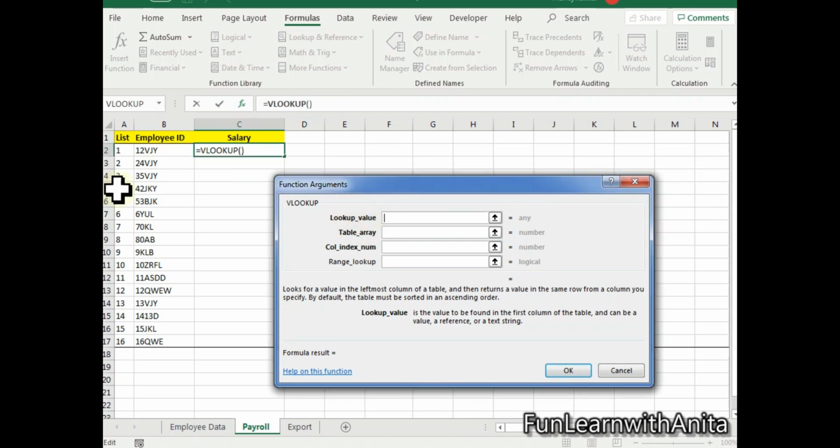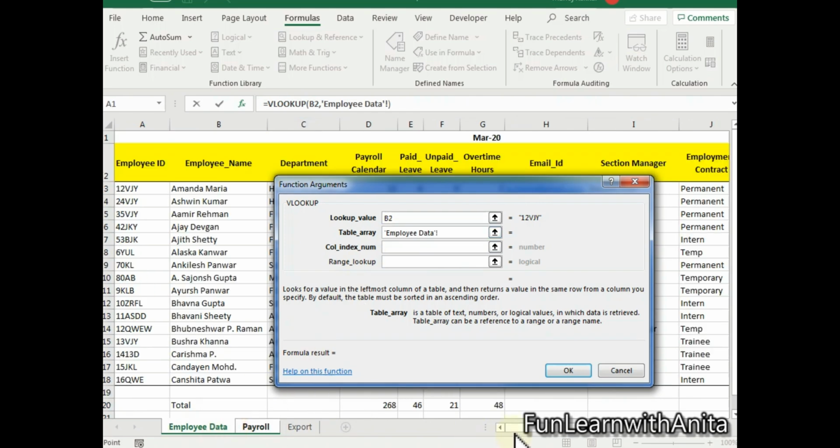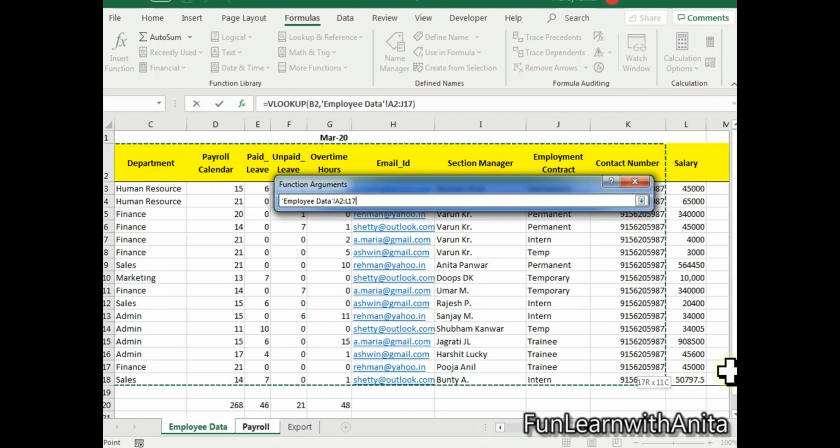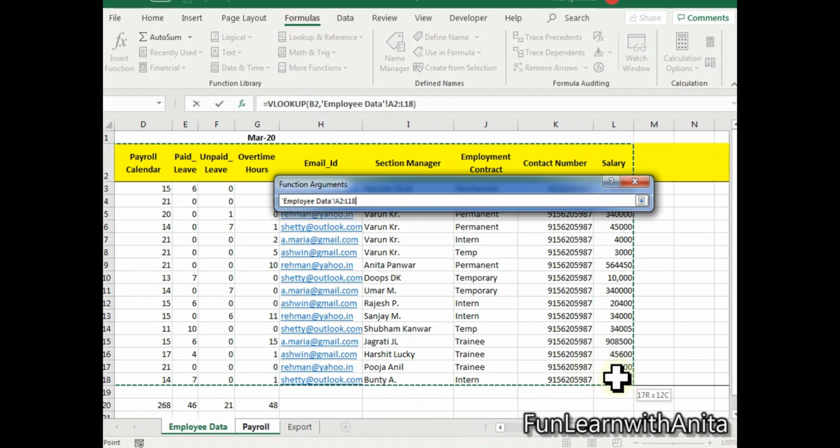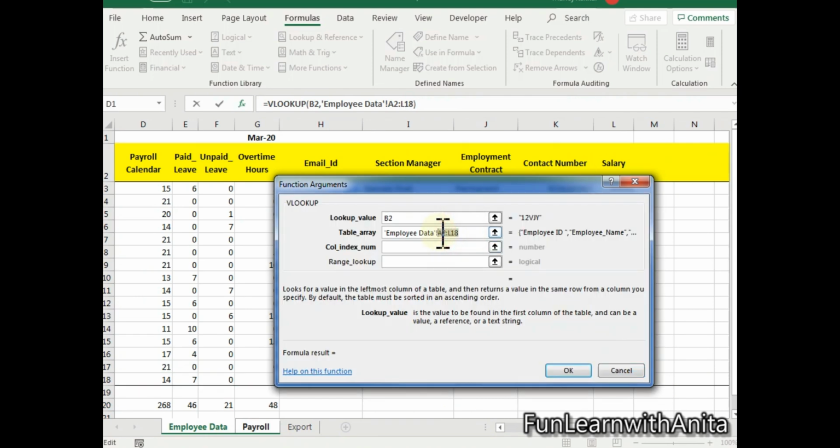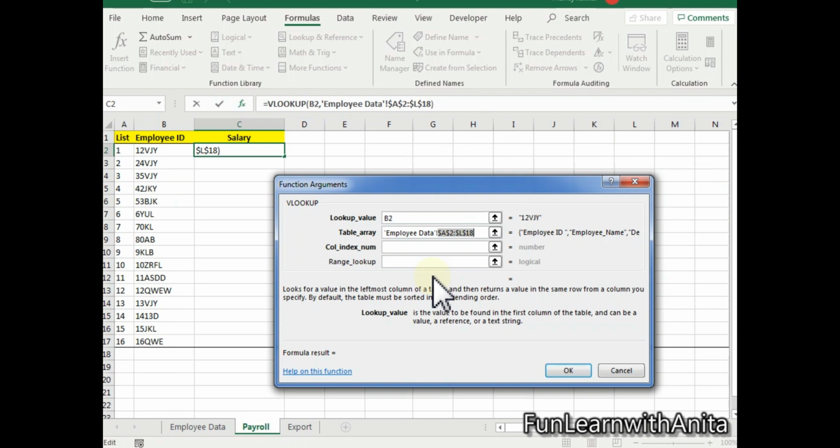So the lookup value would be the employee ID. The table array is the range to look in, so my range is this table provided here. It's a very good idea to make it an absolute reference, so that every time your lookup value changes, your table and range stay the same. So press F4.